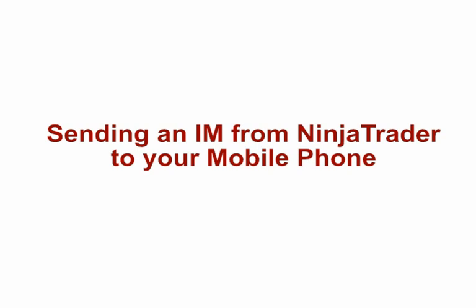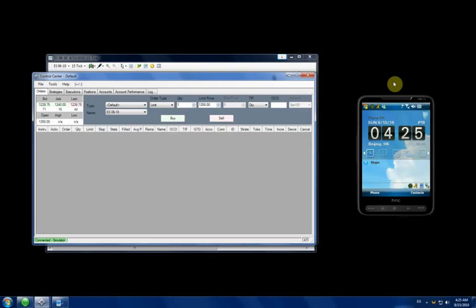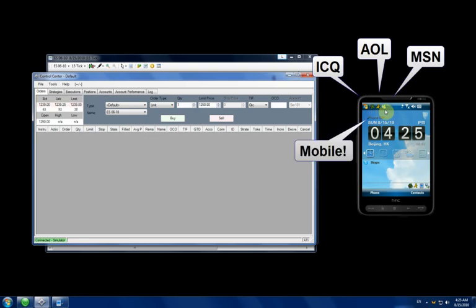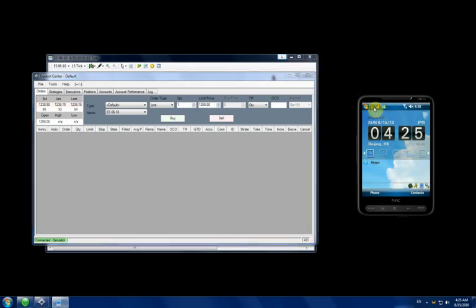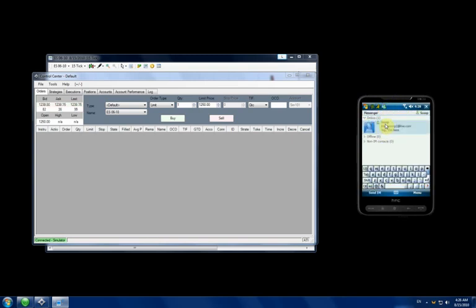Sending an IM from NinjaTrader to your mobile phone. In this example, we're going to send messages from NinjaTrader to ICQ, AOL, and MSN Mobile on my cell phone. Mobile IM is one of the best ways to get streaming messages from NinjaTrader everywhere you go. There are currently dozens of mobile IM apps that can be found for most cell phones, smartphones, and PDAs.